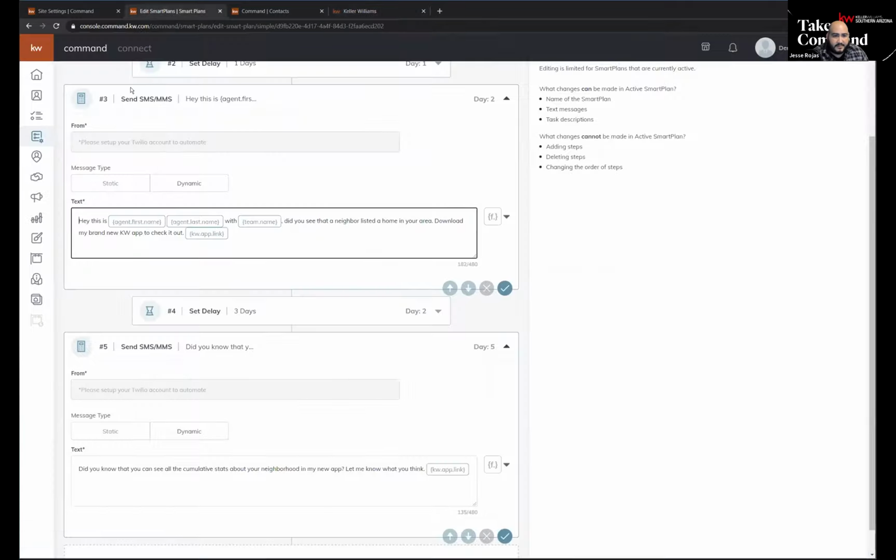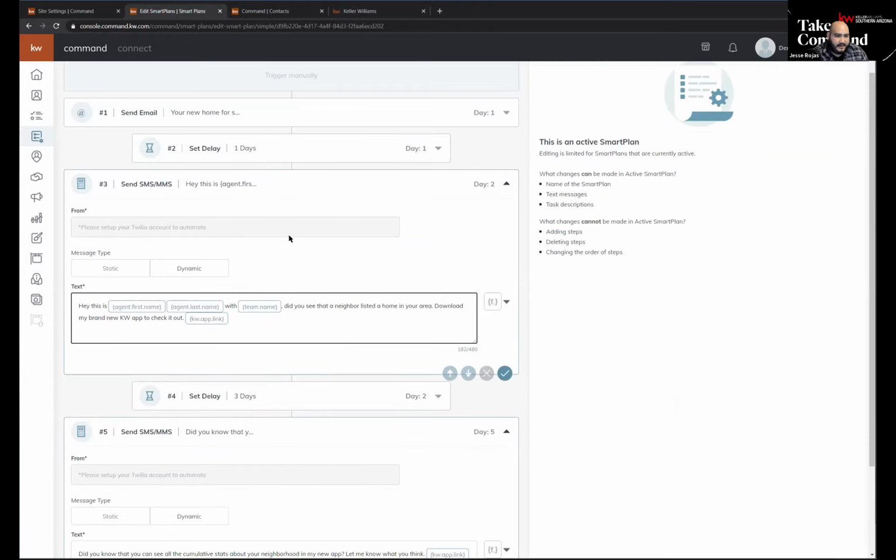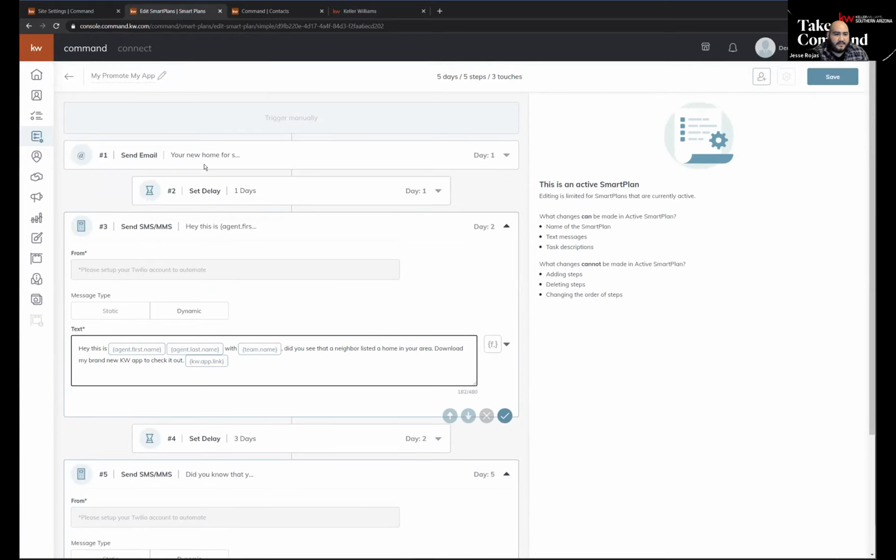Okay, so jumping back to the smart plan. Let me talk a little bit about what this means. This is your plan here, okay? So what this is saying as part of the Promote My App plan is the very first action that's taken is it will send an email, okay? That's your first action. The next part of that, it says it will delay for 1 day after item 1 has been executed, right? So after a day, a text message will go out with this script if you have your Twilio account set up to it.